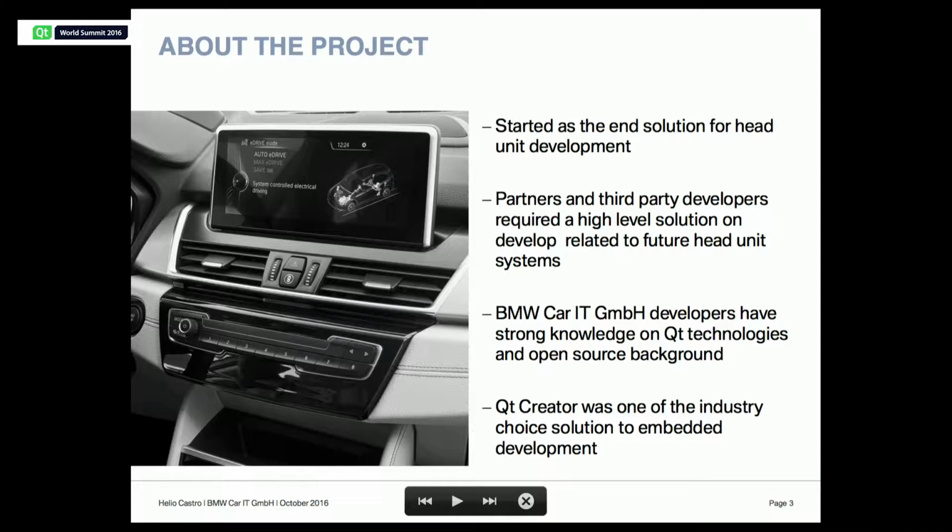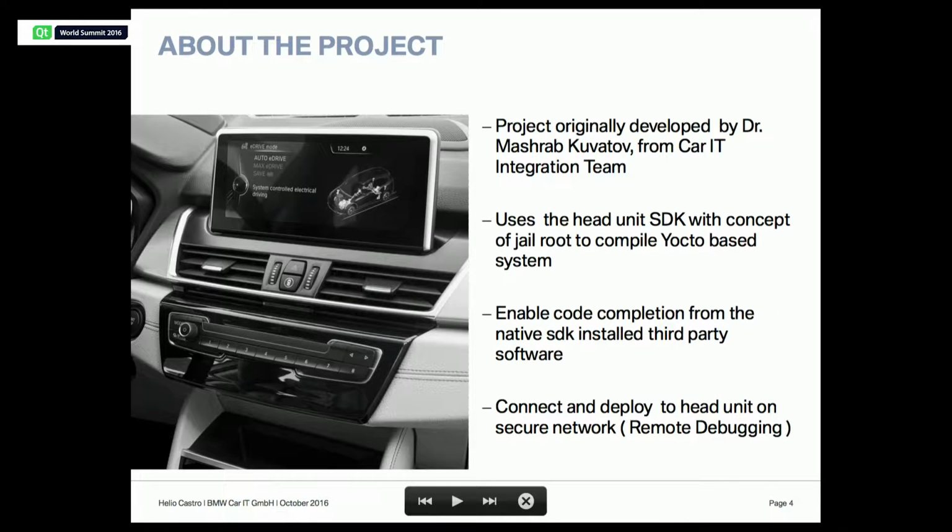The head unit is completely unique, but who is developing it and how the people are developing is different. So QtCreator is the only possible solution at this moment that we can have an environment that can actually be used on both sides. The project was originally started before me by Dr. Masha Kuvatov from KIT, and we are using it as the head unit SDK.